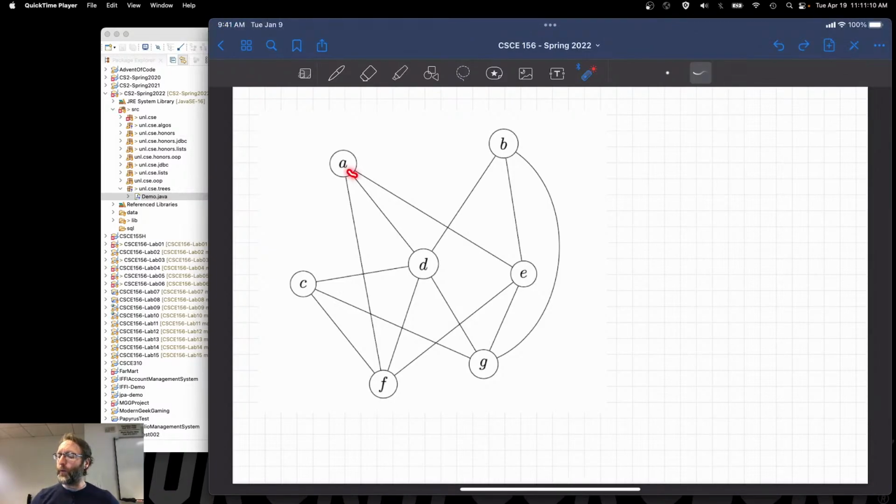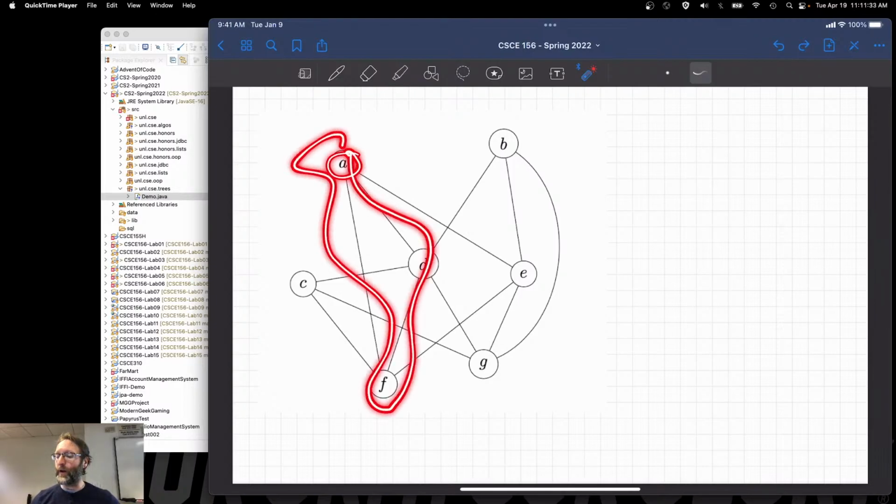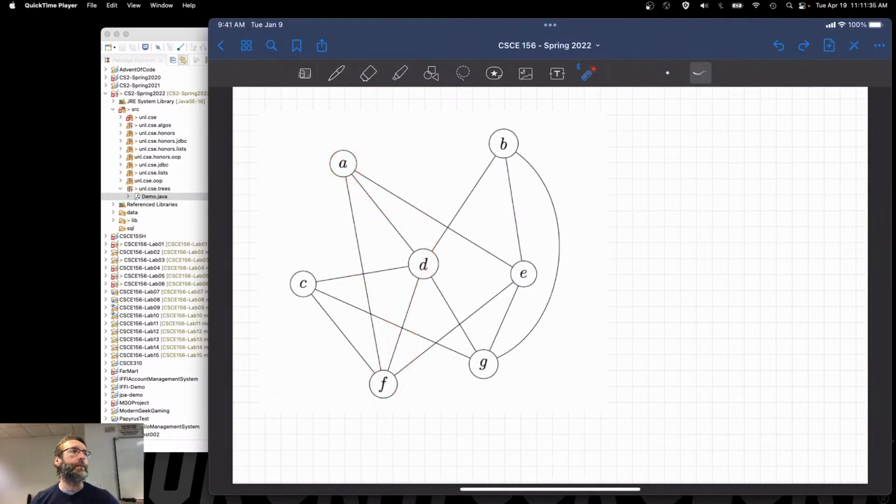Well, remember, I could go from A to B to D to F, right? Is that a cycle? No, it's a path because you start at A and you end up at C. That's a path. What if you started from A, went to D, over to F, and then went back to A? That is a cycle. Why is it a cycle? You start at a node, you traverse the graph or whatever, and then you come back onto that node. Right? A cycle is a path that ends up at the same node where you started.